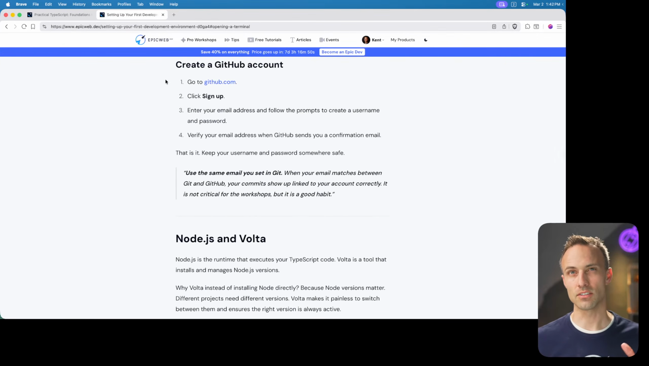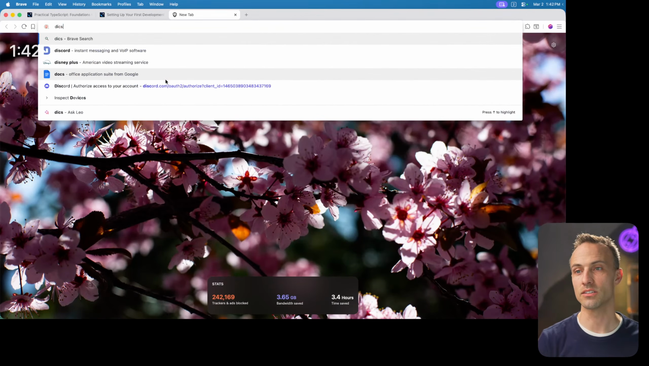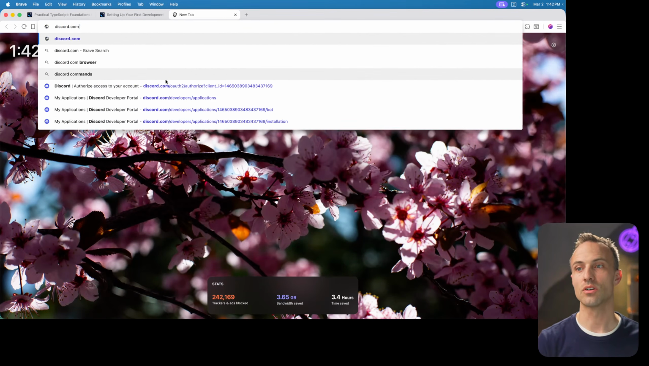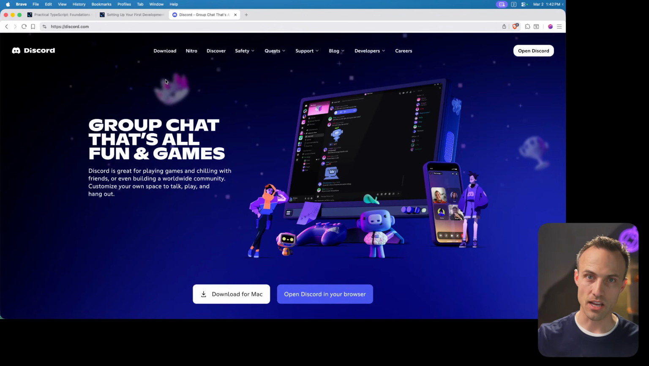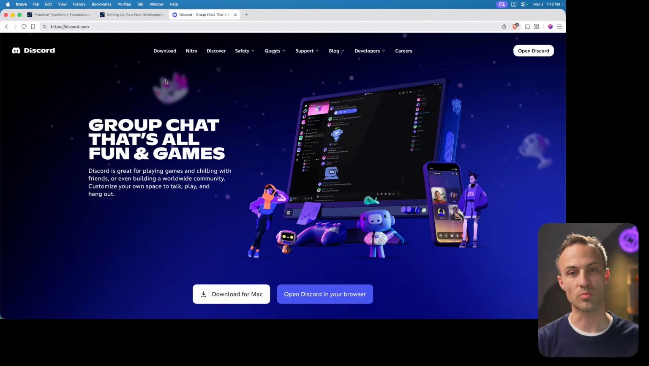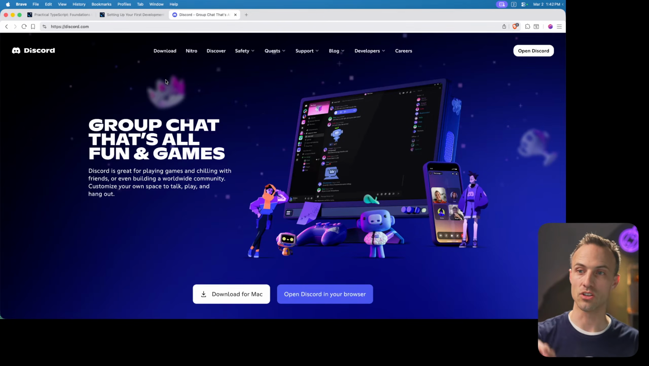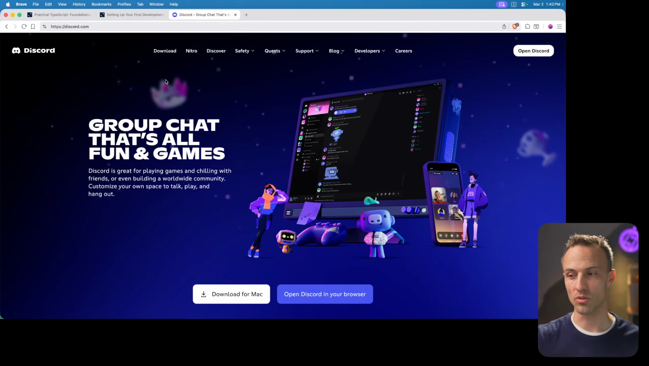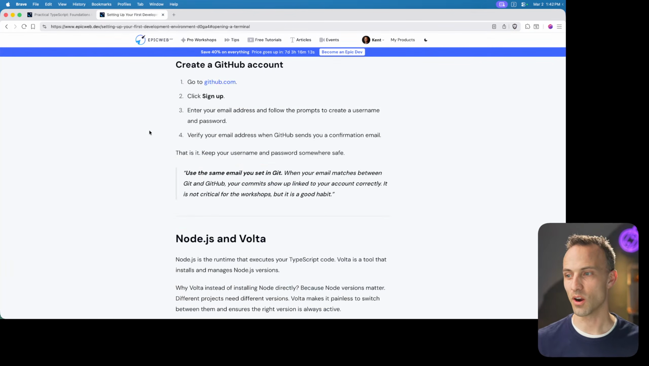As long as we're talking about accounts, another thing that you might want to do in the workshop series is chat with other learners, and you can do that on Discord, discord.com. Here you can set up an account, and through the process of setting up the workshop app and everything, you can connect your Discord account to Epic Web, and it will give you access to the exclusive channels on the Epic Web Discord and allow you to chat with other people who are going through the same workshops that you are.